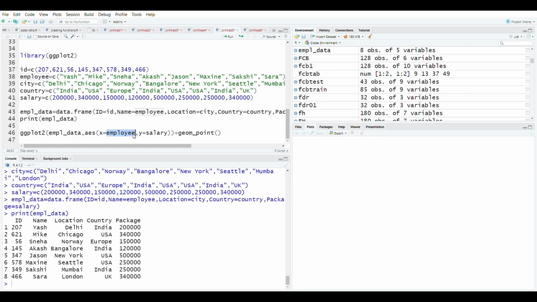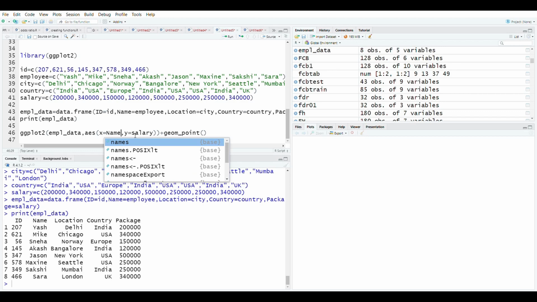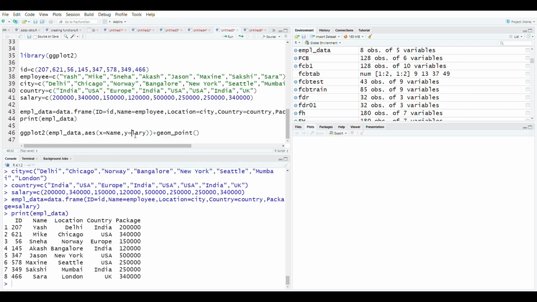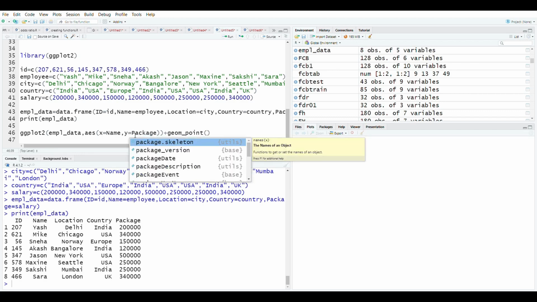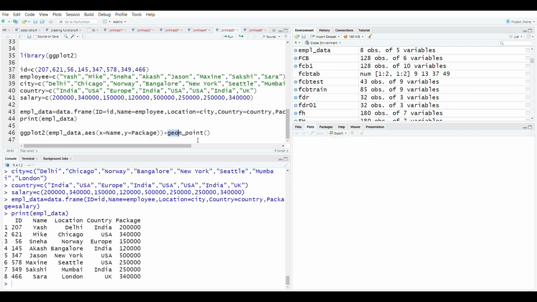Okay, now let's not do this. Employee cannot come. Name, and instead of salary, I will say package. Okay, this is geo underscore, and after that we will close the brackets. This is the basic that we will get. Now let's run this.